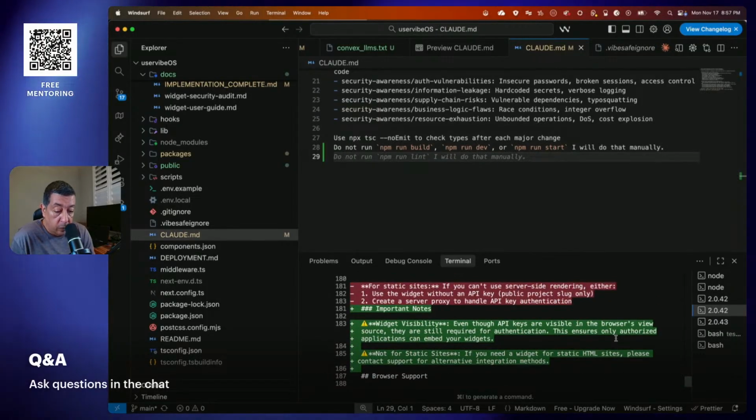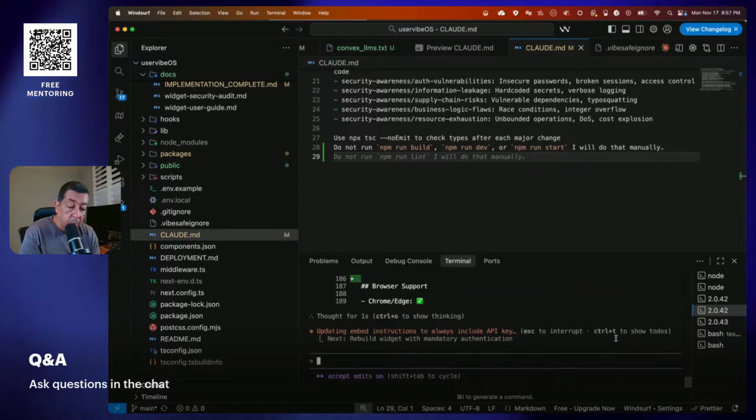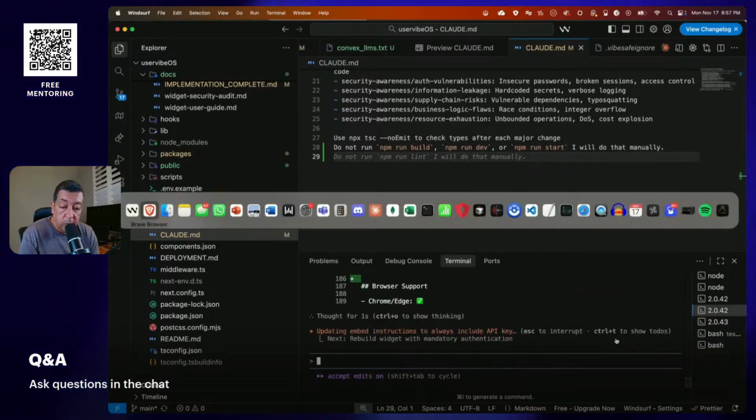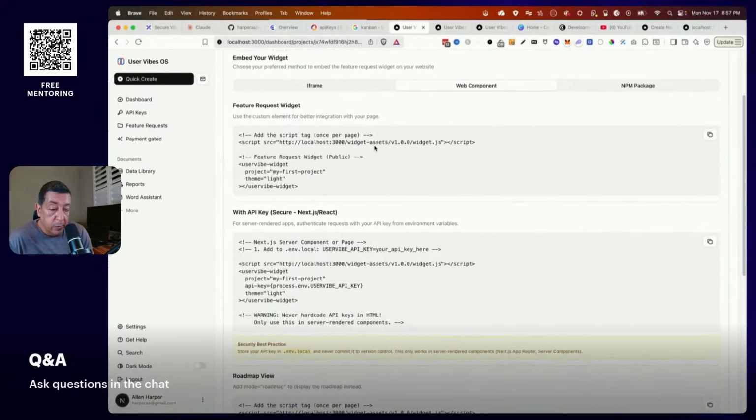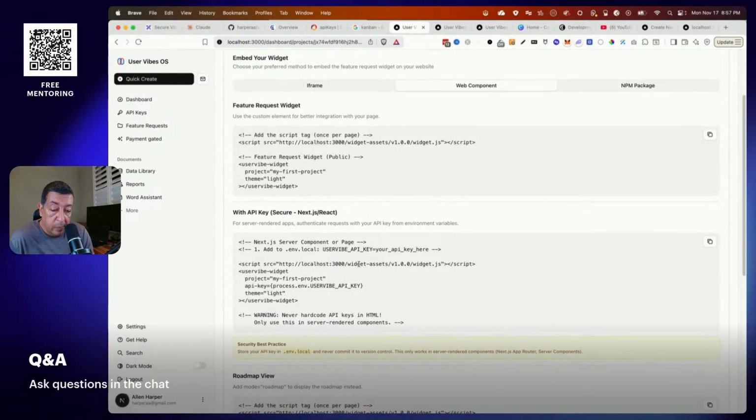Okay, it's doing a lot of writing. Let's see what it's looking like on the back end here. Okay, still hasn't updated this one. I expected it to get rid of this because I only want to see the secure stuff.